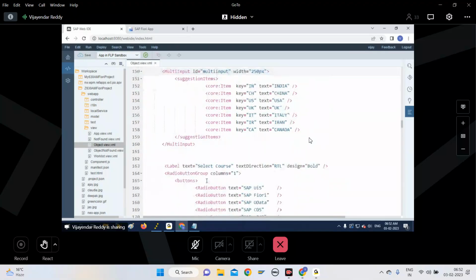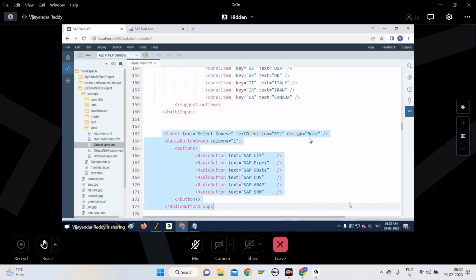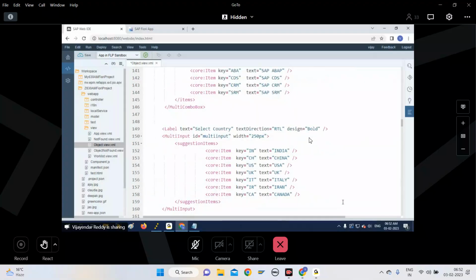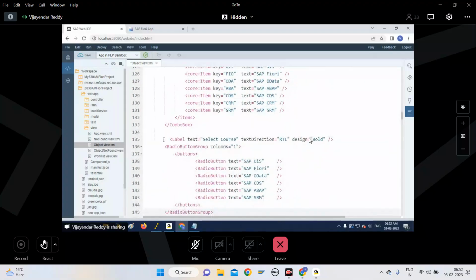Then there is radio button group. Radio button group, let me place it here, after combo box. For radio button group, let me use ID, for example, radio BT group. ID as radio BT group. You can give any name, but it should be unique.